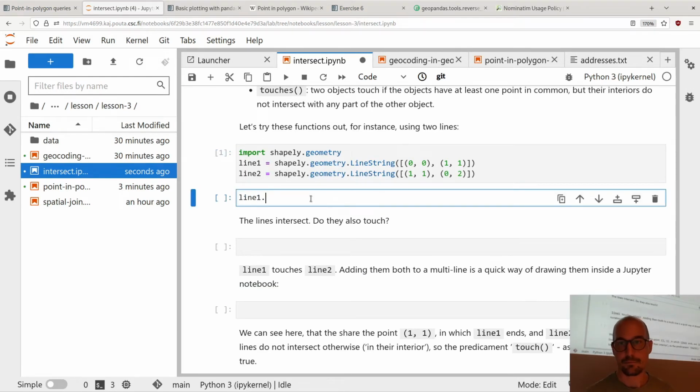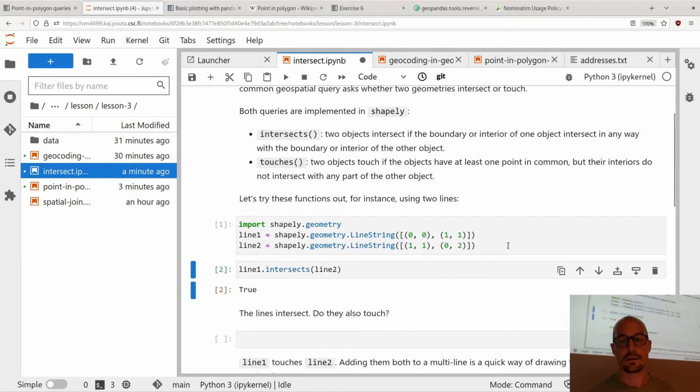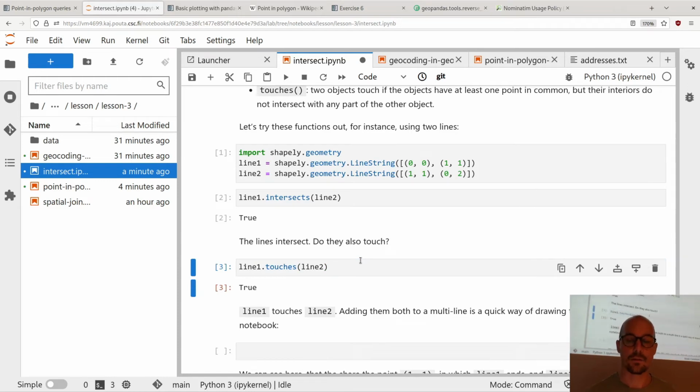Again, this is a really simple method of the geometry object. Asking whether line 1 intersects with line 2 just uses the intersects method, and running it says true, which they do at this point 1, 1. But do they also touch? It's exactly the same, yeah, it's true.